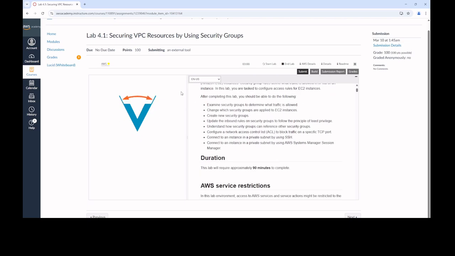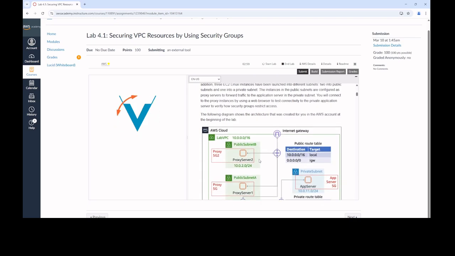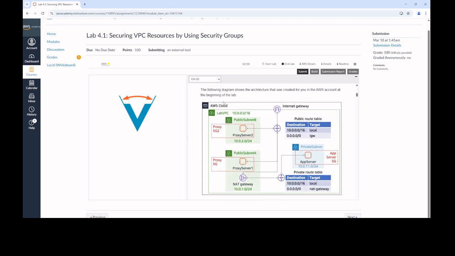So it is taking some time to initialize because a private virtual environment is going to be created for each person. The time allocated for this lab is 3 hours, but this lab should be completed in 90 minutes. Obviously, if we do it with more concentration, it may take less than that also, right?